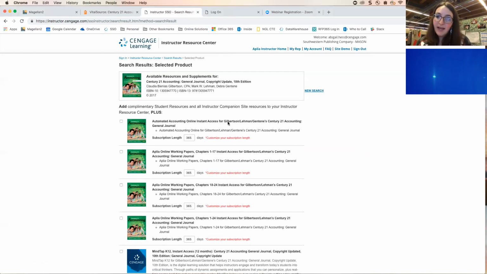The other option that they had in the past was AAO, which was our own simulation of QuickBooks or Excel. And so AAO for the 10th edition were actually some end of chapter problems that students could complete in this software. And then the simulations are doing the same thing.